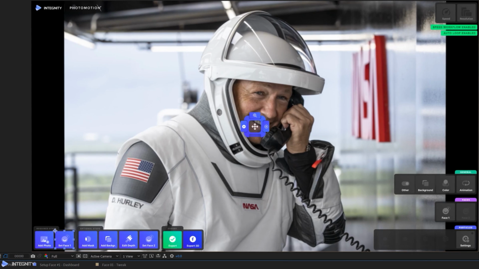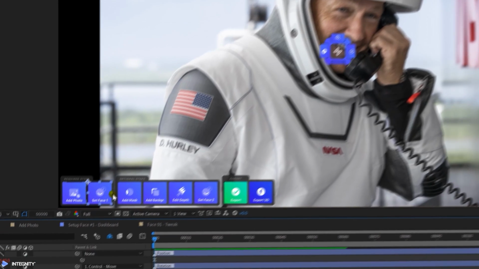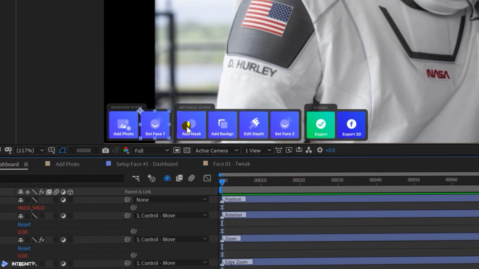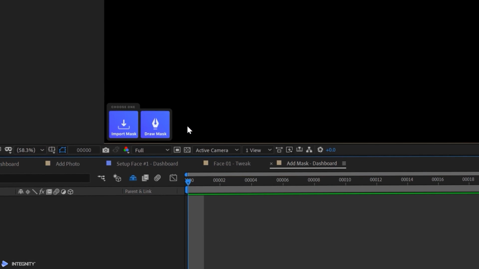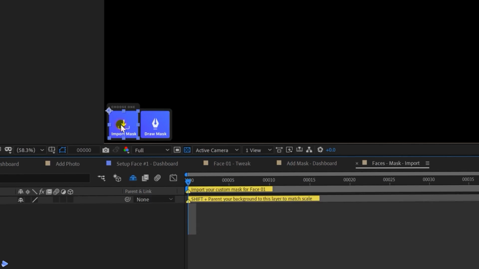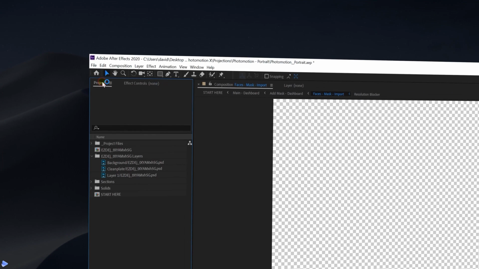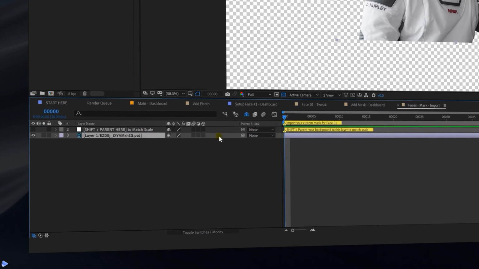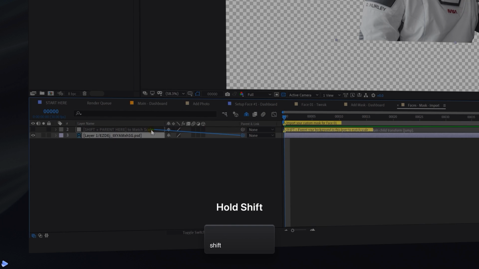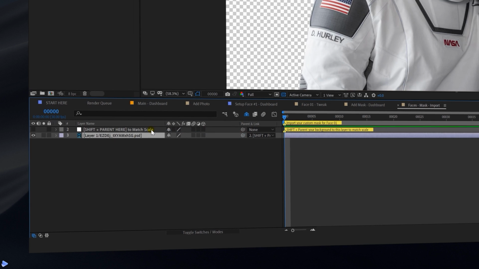Okay, so back in the main dashboard, before we start animating, let's think about adding in our separate layers. So let's just double click on this add mask over here and then import mask as well when we reach the next composition. What we'll also need to do is go back into our project tab and drag and drop our Photoshop layer 1 into this composition. We'll then parent it to this layer while holding shift, and that will copy all of the attributes from the background layer into this layer.